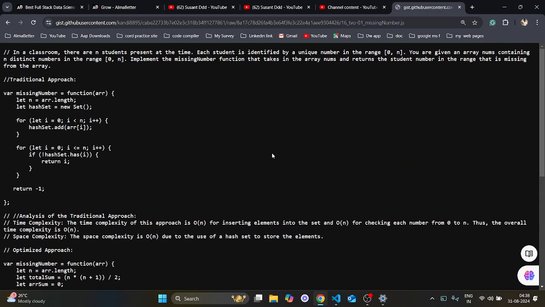In the traditional approach, the time complexity is O(n) for inserting each element into the set and O(n) for checking each number from 0 to n. Thus, the overall time complexity is O(n). Space complexity in this approach is O(n) due to the use of a hash set to store the elements. Here is my problem and explanation.